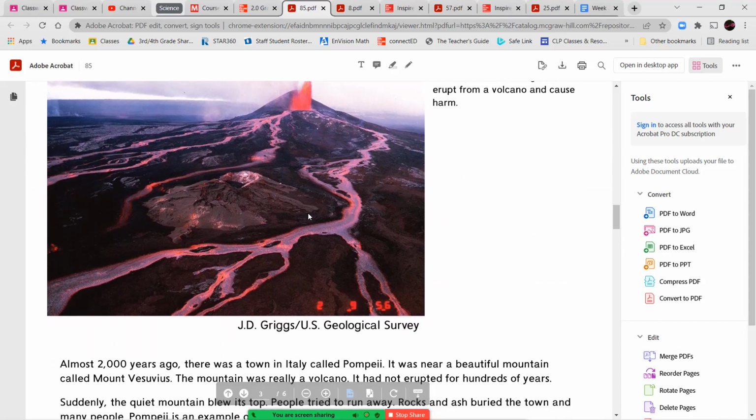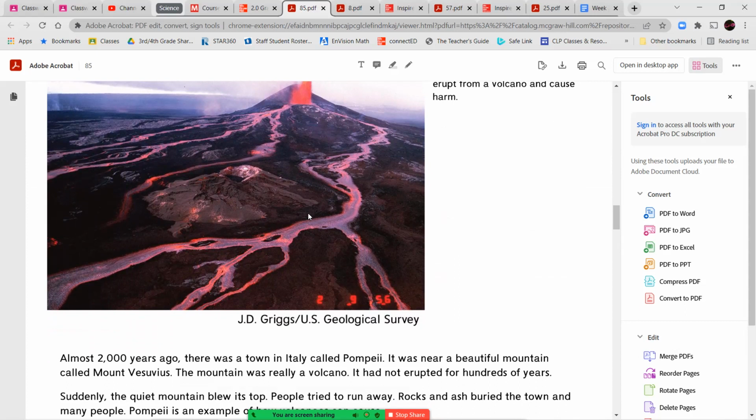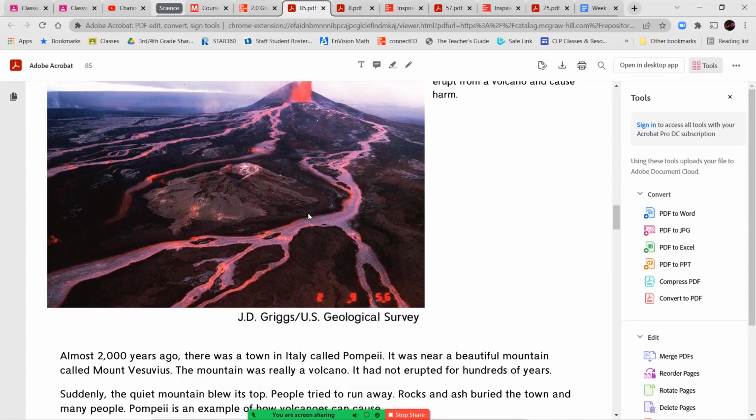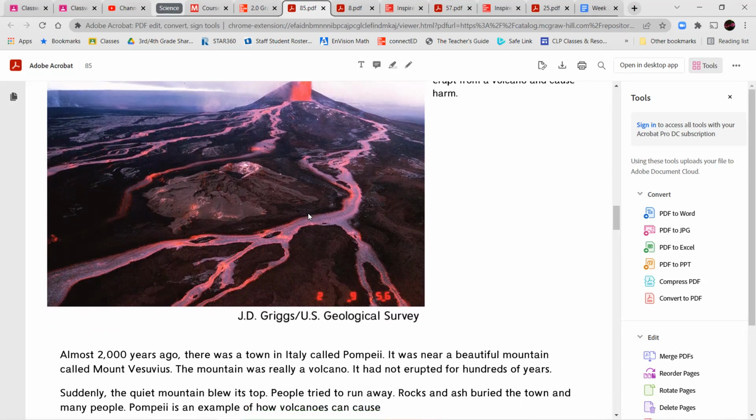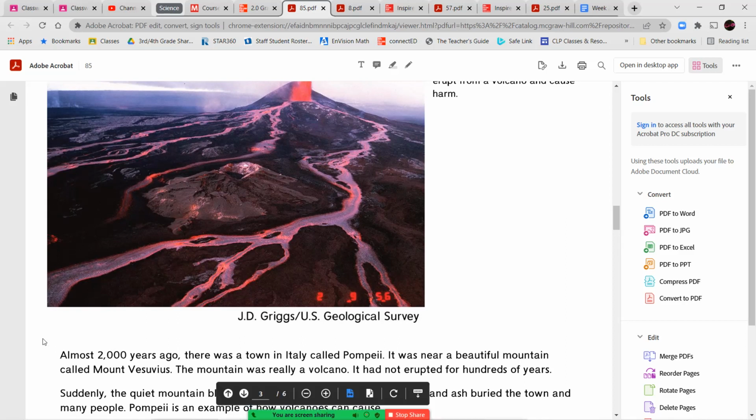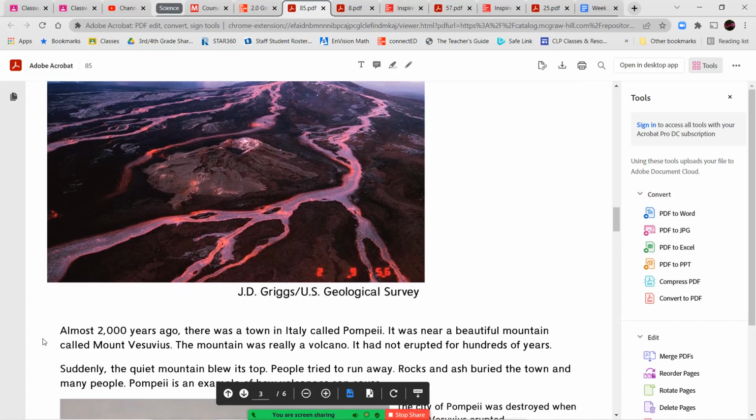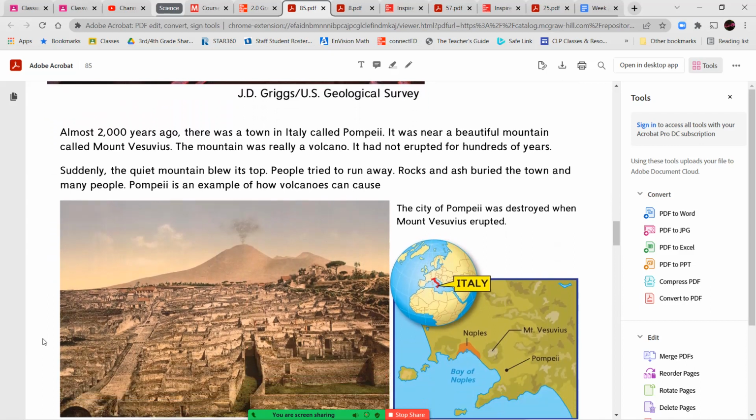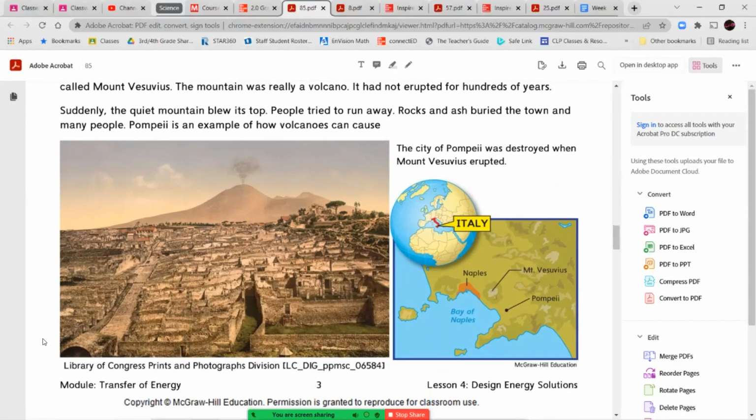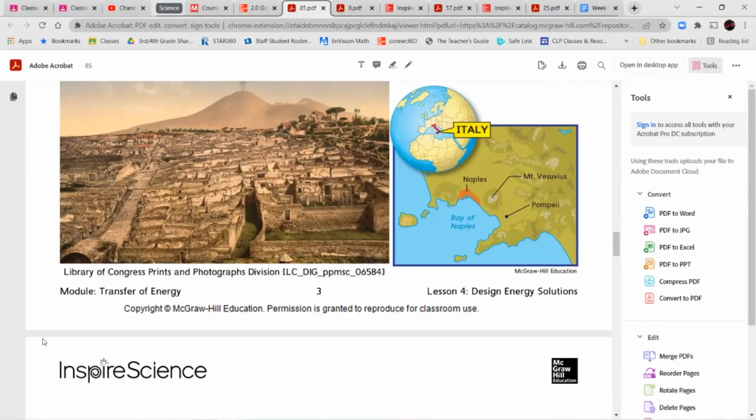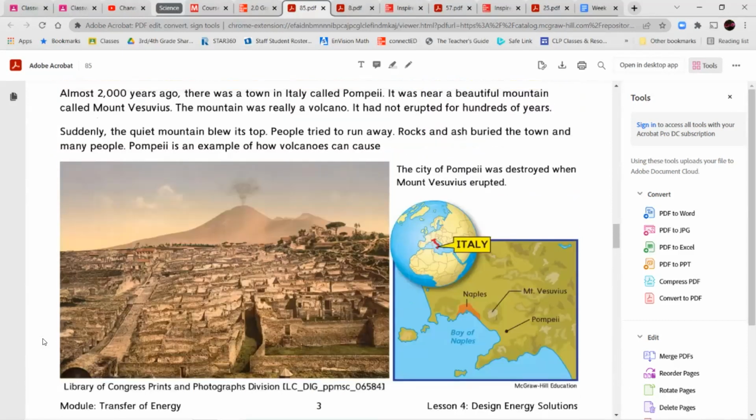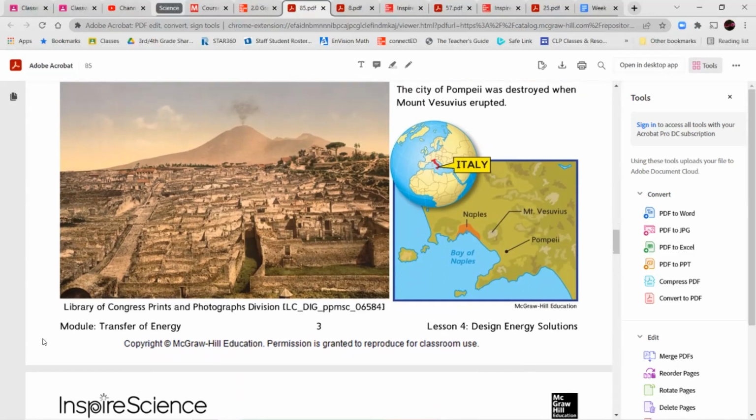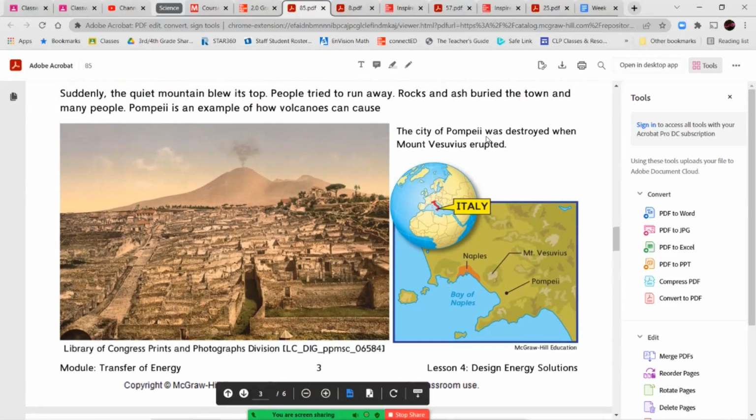Almost 2,000 years ago, there was a town in Italy called Pompeii. It was near a beautiful mountain called Mount Vesuvius. The mountain was really a volcano. It had not erupted for hundreds of years. Suddenly, the quiet mountain blew its top. People tried to run away. Rock and ash buried the town and many people. Pompeii is an example of how volcanoes can cause harm. The city of Pompeii was destroyed when Mount Vesuvius erupted.